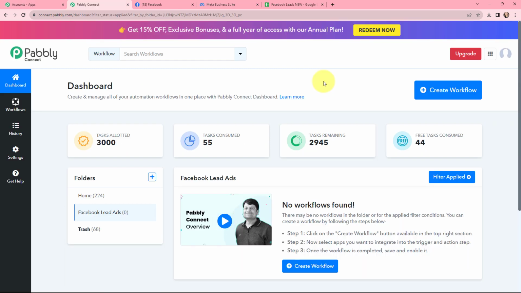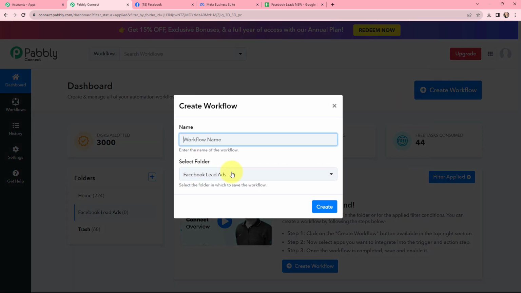This here is my dashboard, and to create a new workflow, I will go to my right hand side corner and click on this create workflow button. So now in this dialog box appearing, I need to give my workflow a name. So here I'm going to name it as add Facebook leads to Google Sheets, and on my left hand side you can see that these are the folders that I've created before. So I want to save this workflow in the folder named as Facebook lead ads, and now I'm going to click on create.